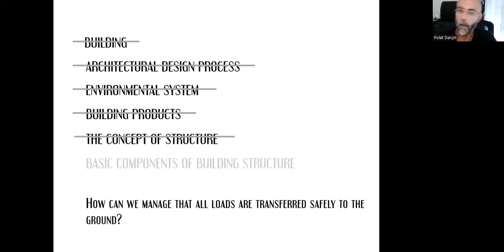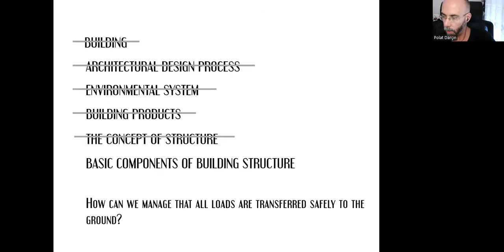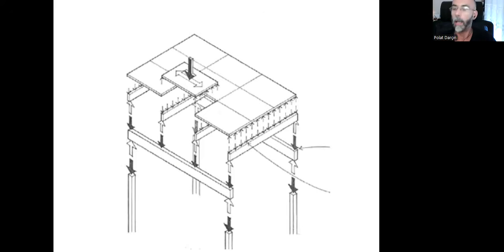Last question. How can we manage that all loads are transferred safely to the ground? Because that's what structure is all about. It needs to meet all the loads, it needs to carry them and transfer them to the ground safely. We need certain components. If the building structure is an element, it will have certain components. And these components will work to transfer the loads safely down to the ground.